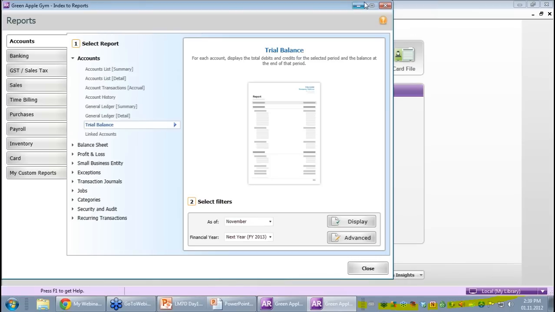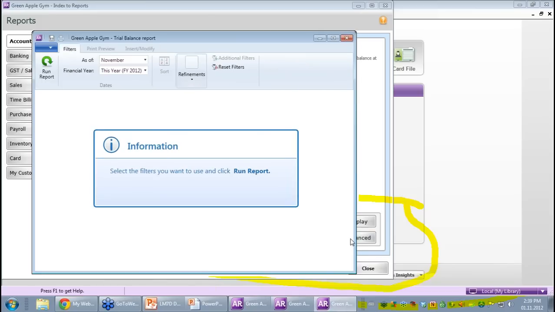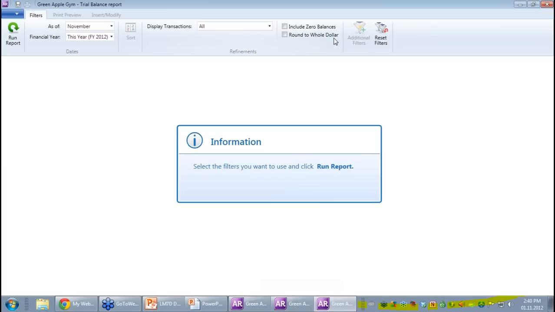And when you get this window, I'm just going to maximize that screen. So that's as big as it's going to go for me. So down the bottom here, you have your selection filters. So you can see here, I can put my initial filters in there. So I can do it as of a particular date, and then as of a particular financial year, whatever's relevant. I could at this stage click Display, or I can opt for Advanced Customization options. So I'm going to click on Advanced. And in fact, it opens it up without running it.